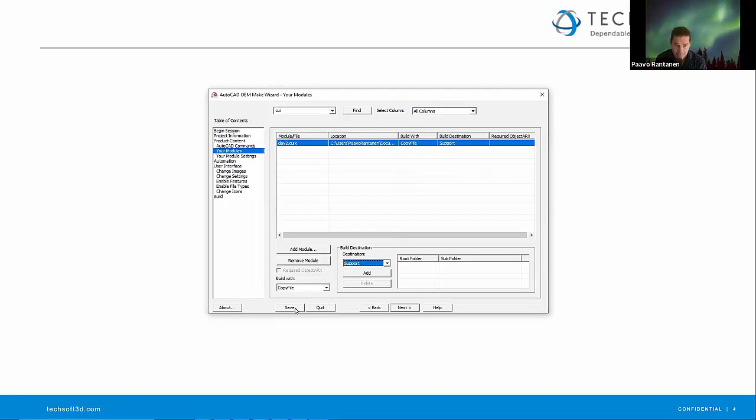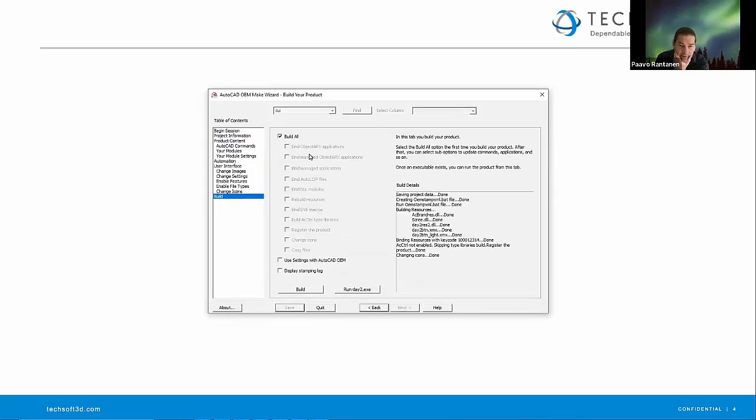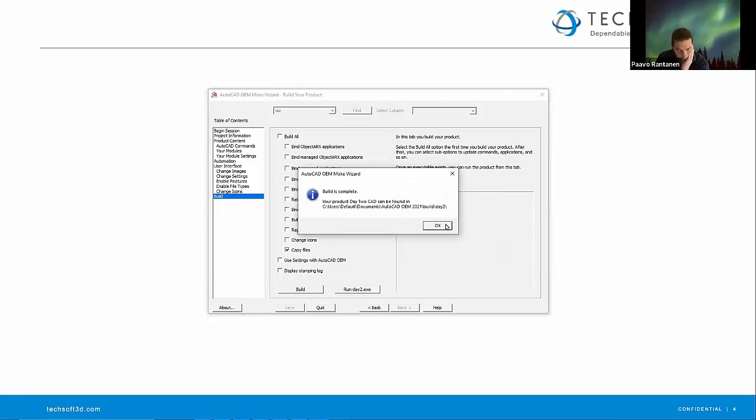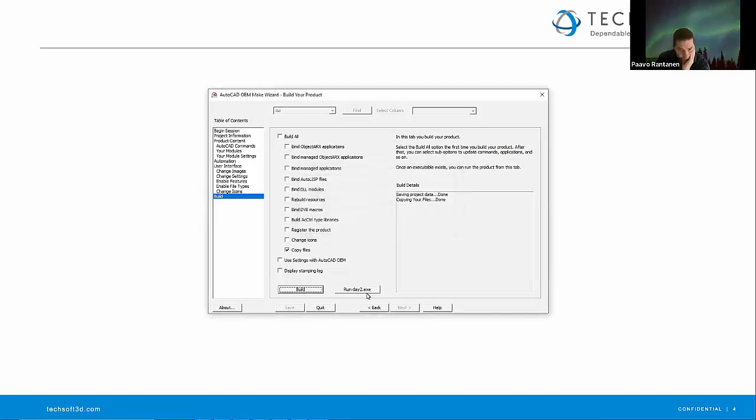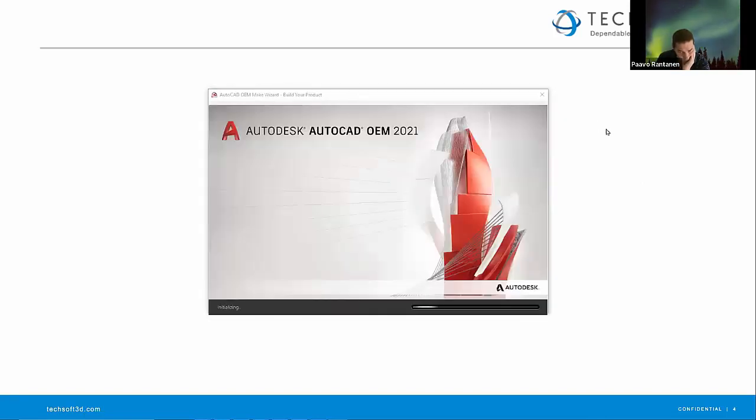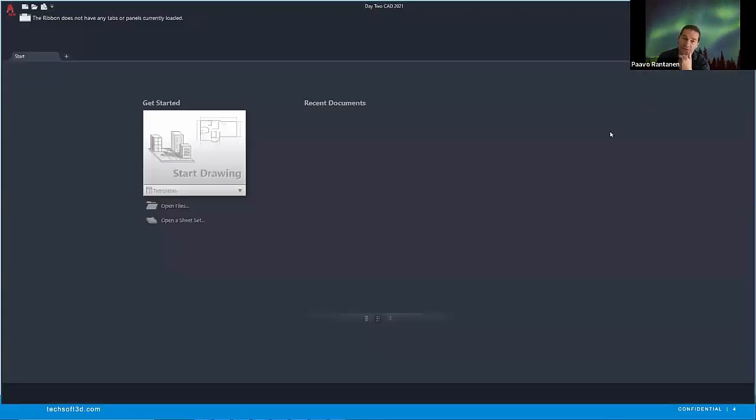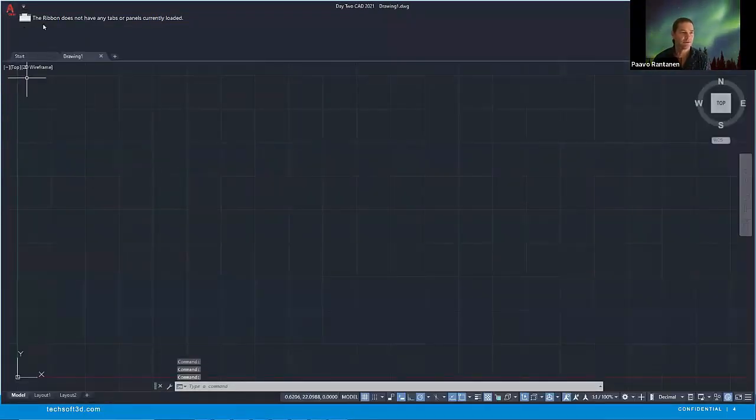And I click Save. You just see that and then I go to Build, and I uncheck Build All, and I just do Copy Files and Build. All right, so now if we run this, oh, I forgot to set the workspace current or default. That's why it doesn't show here.